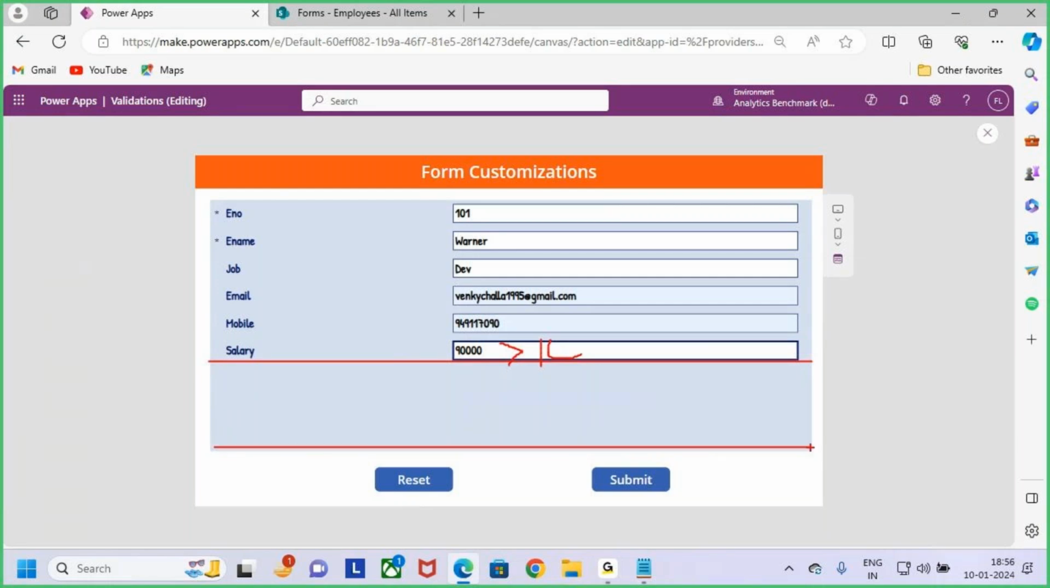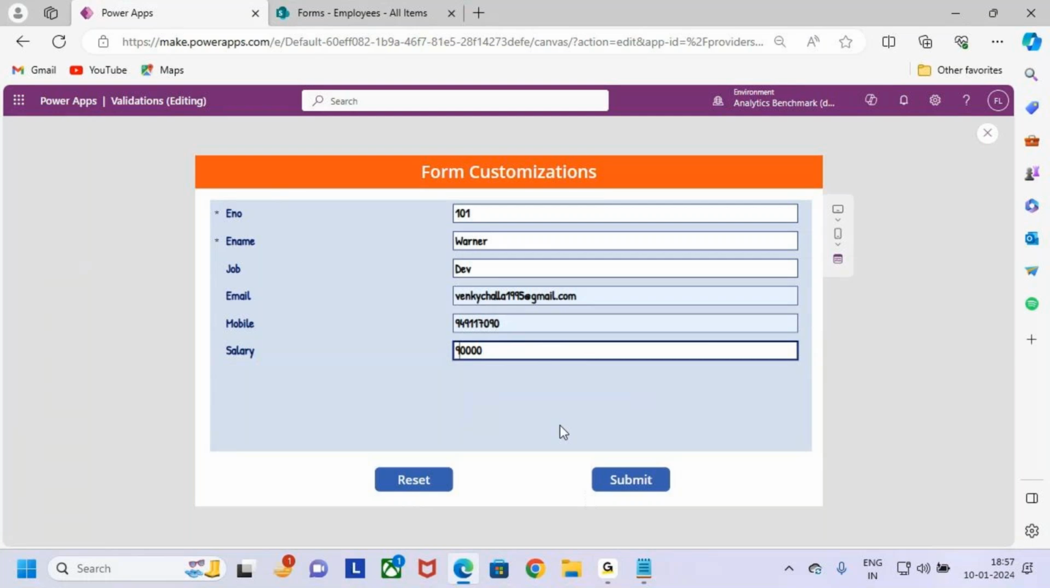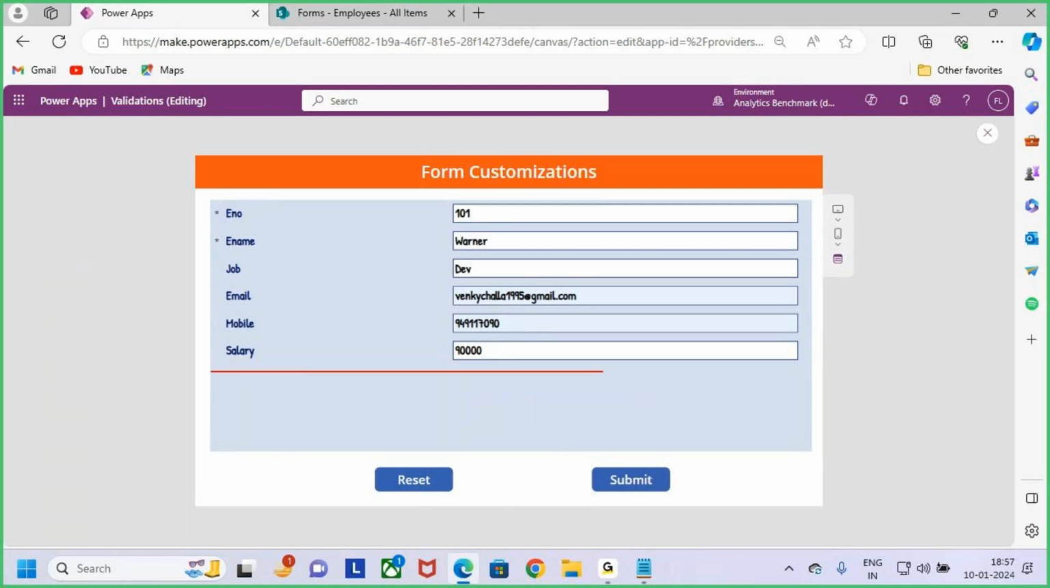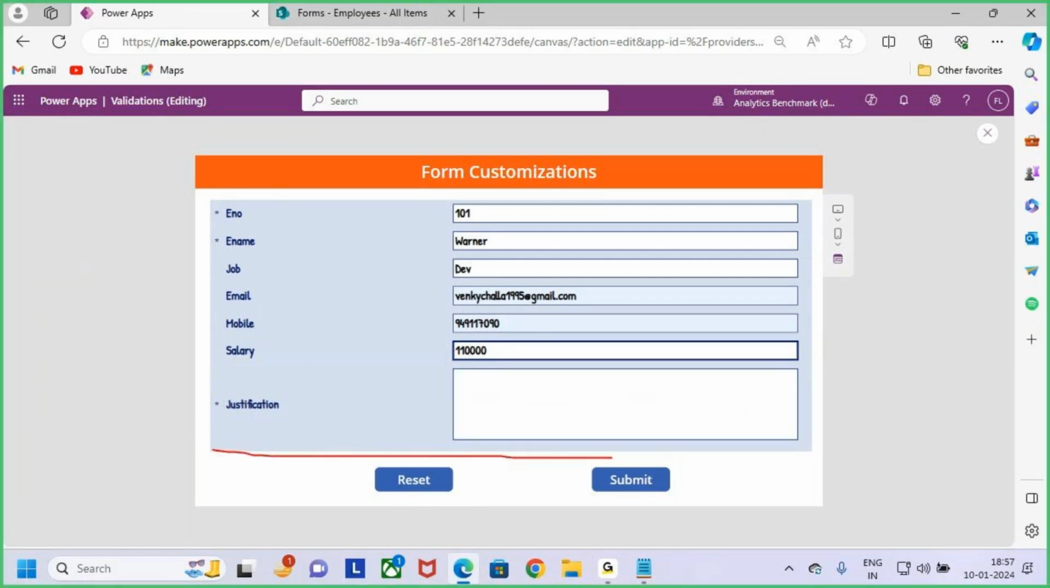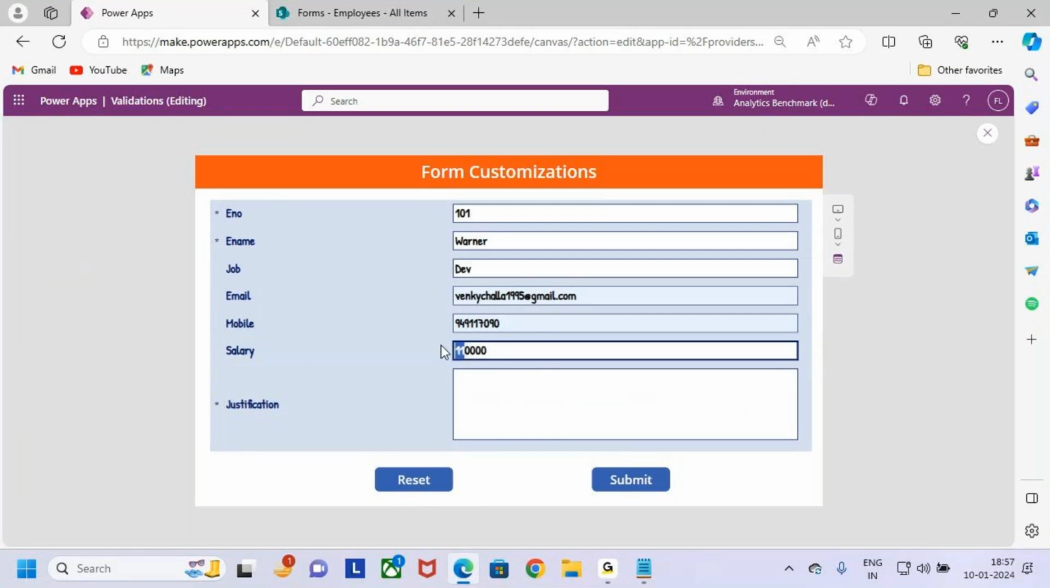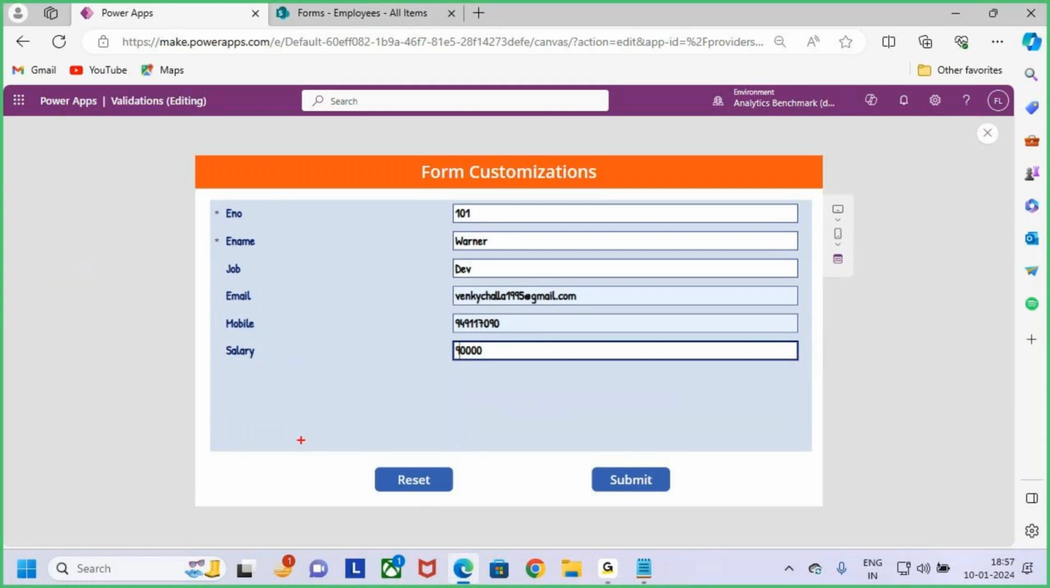So I want to increase the form height. Now see, now the salary is 90,000. No need to have the justification. So I need to go and reduce the form height up to here only. I don't want to keep this height. When I enter the salary greater than 1 lakh, now the justification field is visible. Then I need to go and increase the form height to here. If the salary is less than 1 lakh, then the justification field is not required. Then I want to reduce the form height to here.